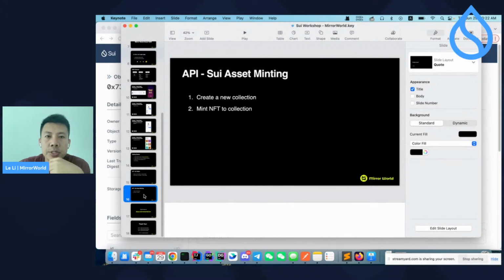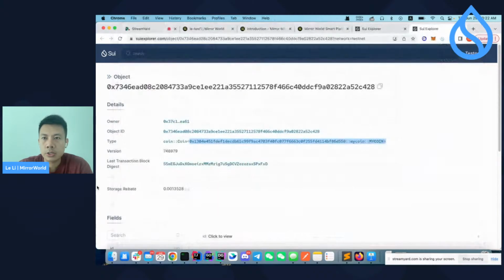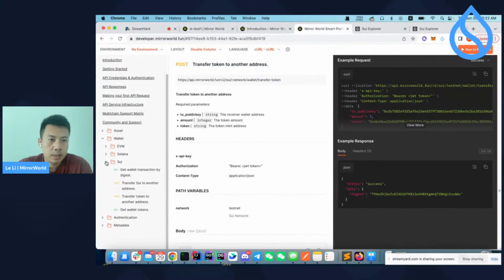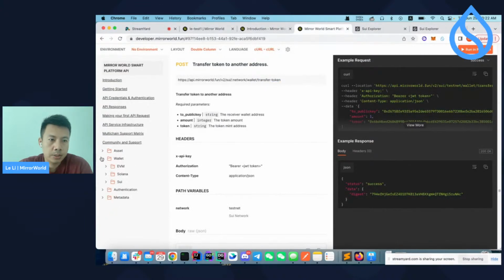By using our API for Sui asset minting, you don't need your smart contract engineer to write a smart contract and deploy it. Instead, you just make an API call to our endpoints, and we will create a new NFT collection, and we will also show you how to mint an NFT into that particular collection. So let me go back to the API documents. Right now we are talking about asset, NFT, Sui, Mint.